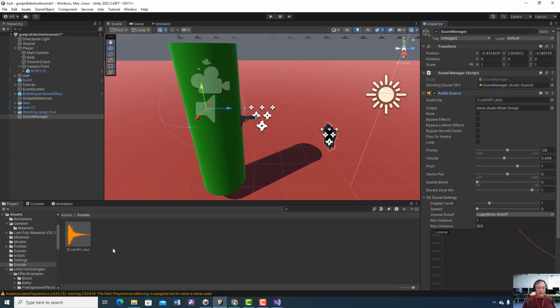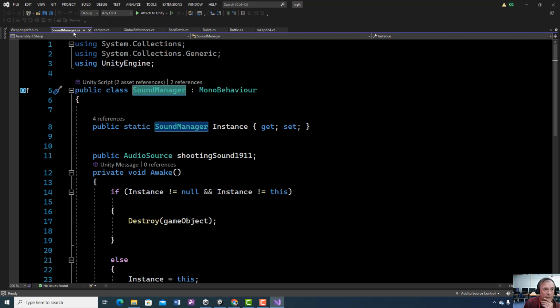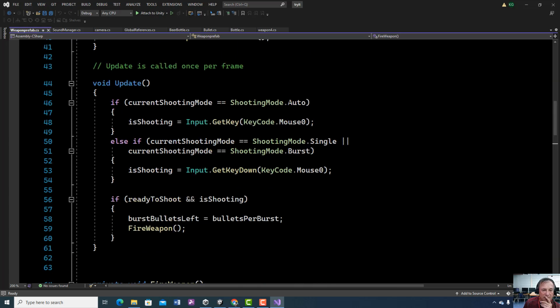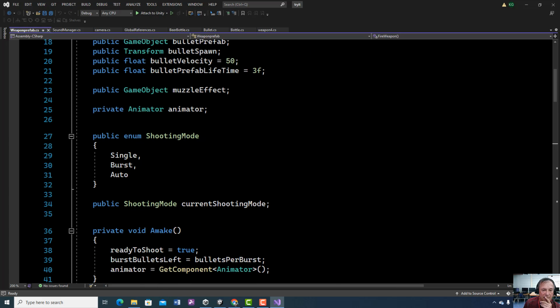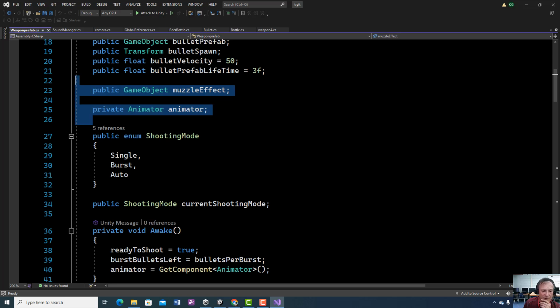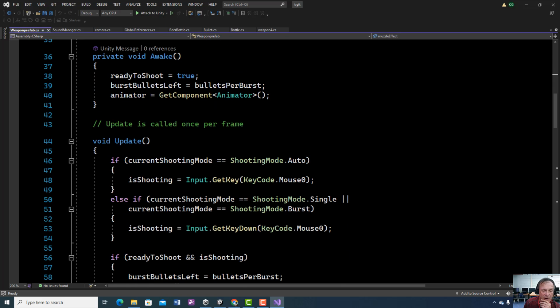Okay? Then we're going to drag this into the audio clip. The sound we just got into the audio clip, and then we're going to drag the audio source in here. So this in here, this in there. Okay? And we're almost done, but we got to make sure we activate that in our weapon script. So the same weapon script we have for the animator and the muzzle flash. Now we're going to add some audio to it.